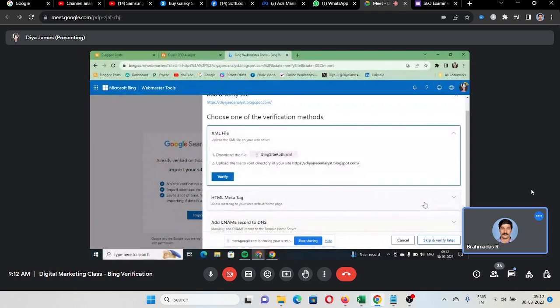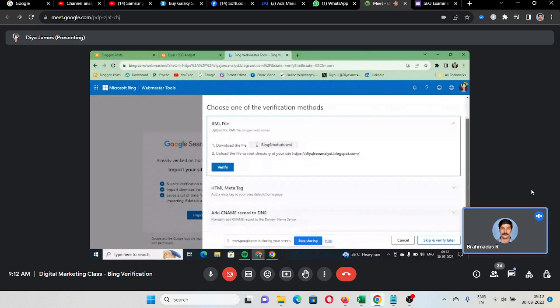Sorry, three methods. The first method is XML file upload. Bing will provide an XML file that we need to download and upload into the root directory of the website. Here it is not a website; it is a blog. So we cannot upload any file into the root directory of this blog. So we can just avoid the first option. You can use the second option. Please click on the second option.